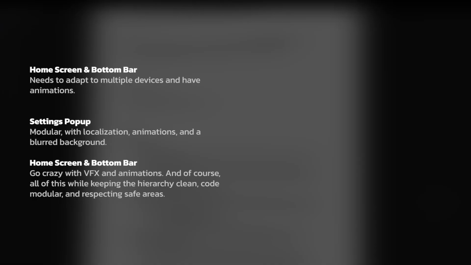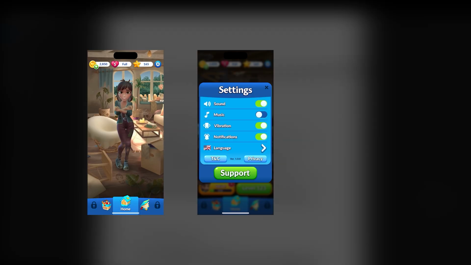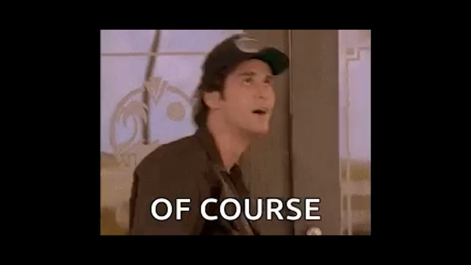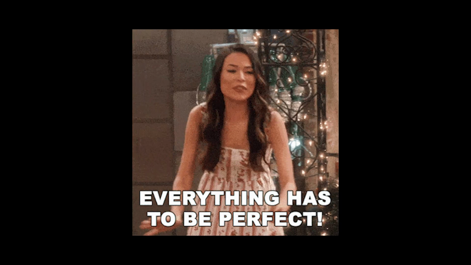The tasks were split into three main parts: a home screen and bottom bar, which requires adaptive design, animations and a clean hierarchy; a settings pop-up, which needs a modular pop-up system with localization and a blurred background; and lastly, a level completed screen, which needs to be visually eye-catching with animations, particles, and shaders. And of course, all of this has to be scalable, reskin friendly, and safe area aware. Easy, right? Well, let's find out.